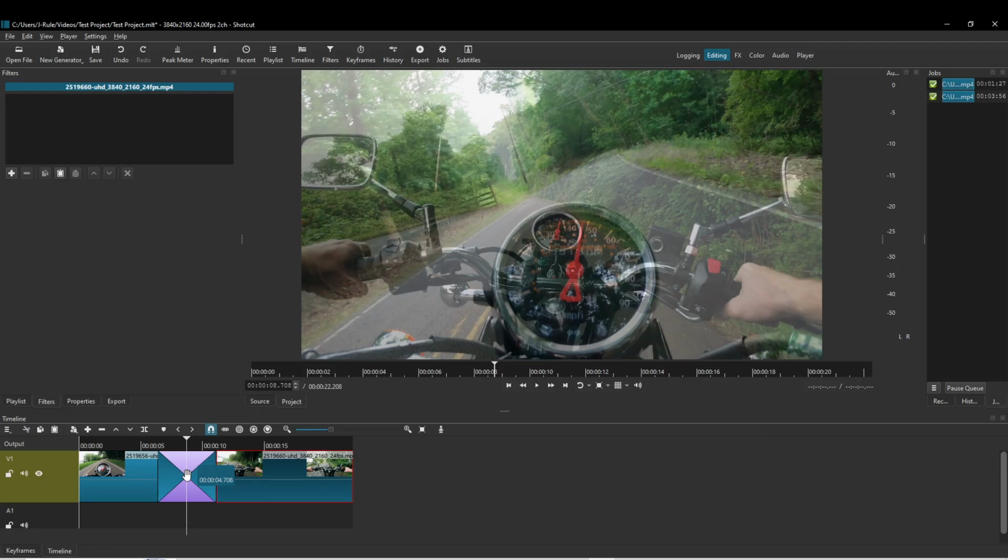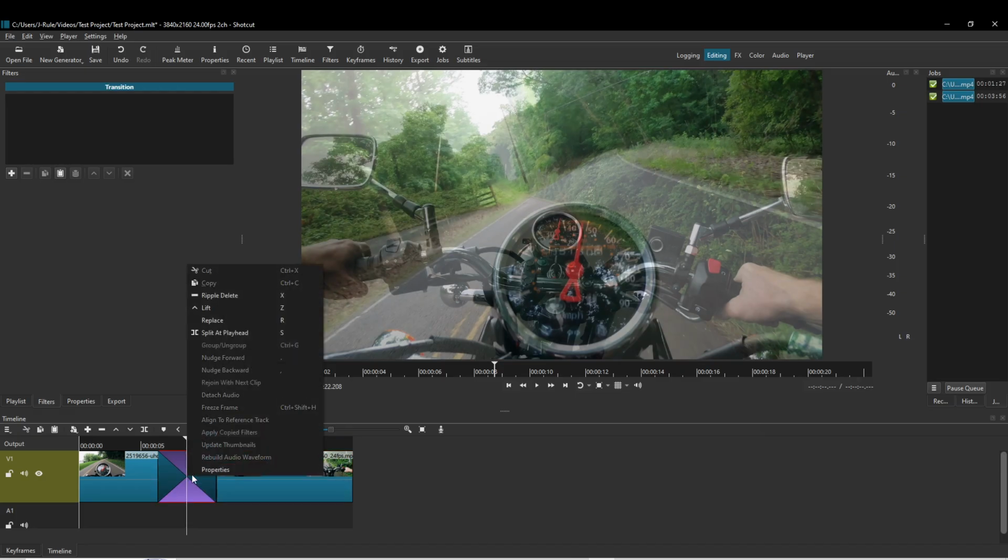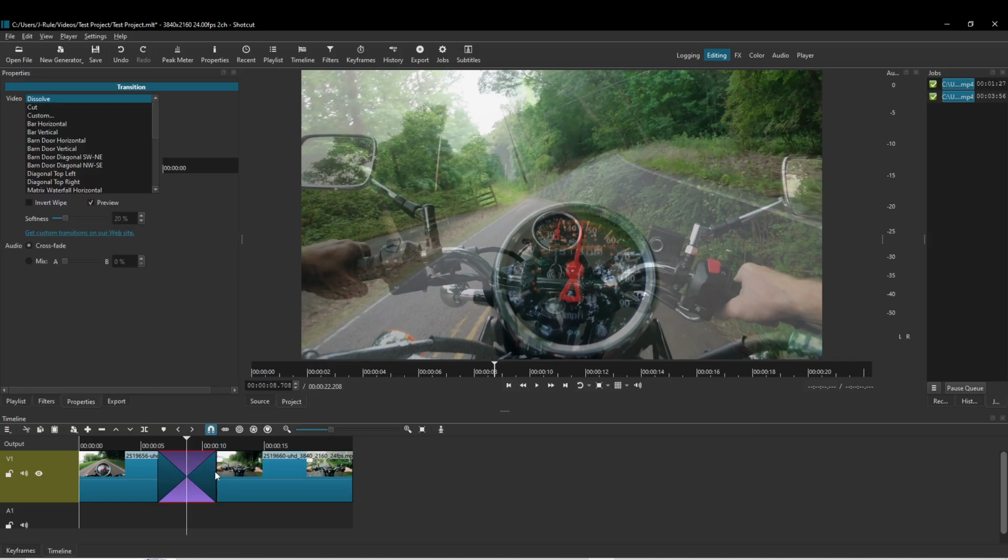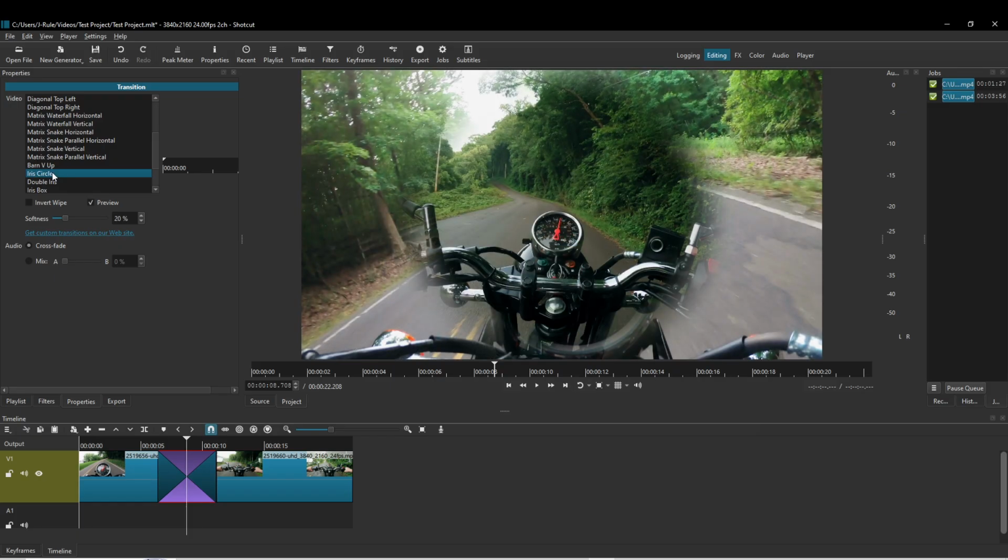Right-click directly on that overlapped segment, the section that represents your transition, and open Properties. In the Properties panel, you'll find several transition types to choose from. As you click through the options, a preview appears on the right, so you can see how each one behaves before applying it. This is a great way to compare a classic dissolve with a wipe or other styles and pick the one that fits the mood of your edit.